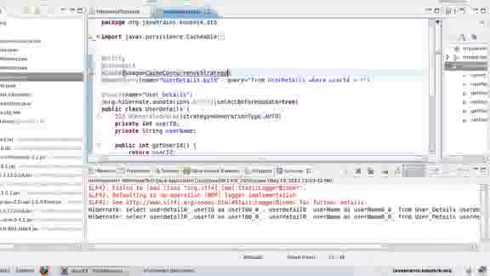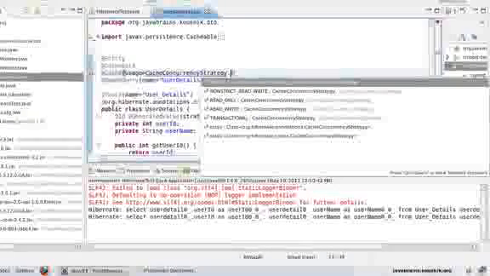Okay, now this cache concurrency strategy has a few values. We have read-only, read-write, non-strict read-write, and transactional. What these values do is they tell Hibernate how you want the cache to be configured. Now, read-only is the basic level of caching.